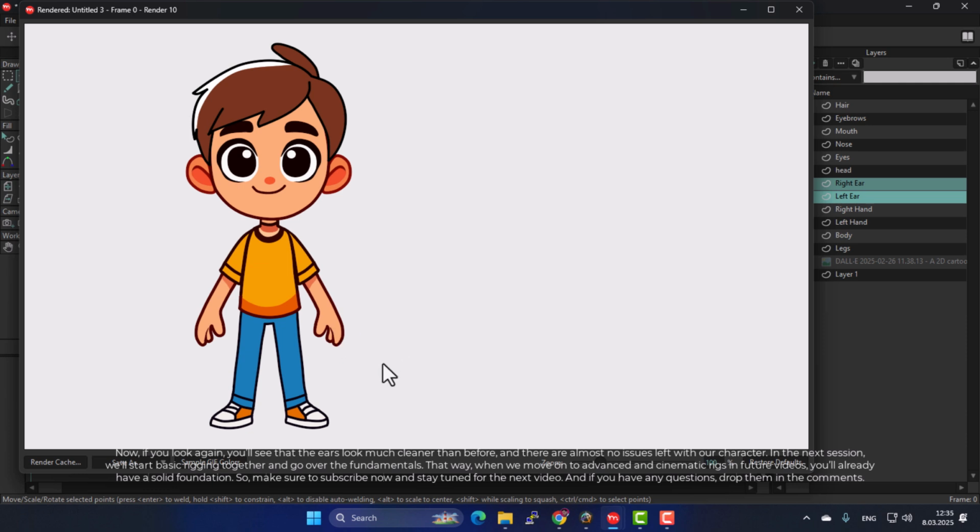In the next session, we'll start basic rigging together and go over the fundamentals. That way, when we move on to advanced and cinematic rigs in future videos, you'll already have a solid foundation.